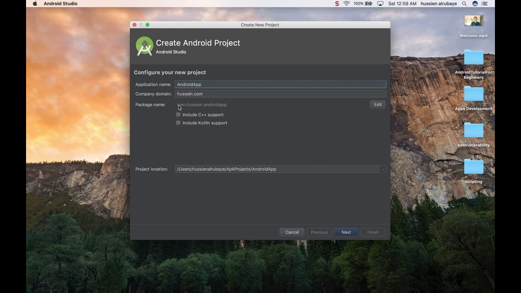If you see here the package name, this means your app ID in the Google Play Store. Every app has to have a specific ID. If you want to change it, you could change it here. Like instead of com.android.com, change it to com.arroba.com, which is your app ID in the store.